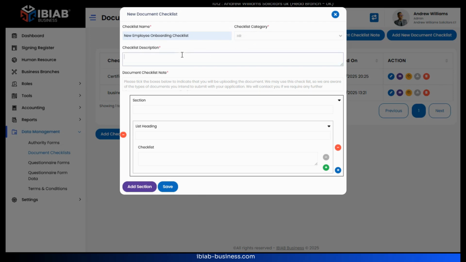Example, human resources. Checklist description: provide a detailed description of what the checklist is for. Example, this checklist is designed to guide HR personnel through the process of onboarding new employees. Document checklist note: add any extra notes or reminders related to the checklist. You can also structure the checklist using sections.